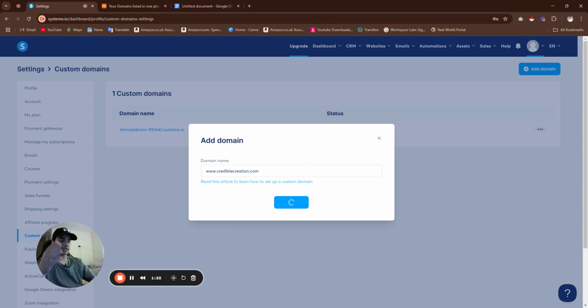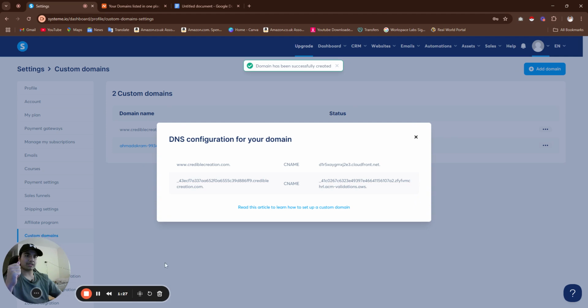Just need to wait a bit as it is saving. It's taking more time than it should. But anyways, here are the two CNAME records that you now need to add into the advanced DNS of your domain.